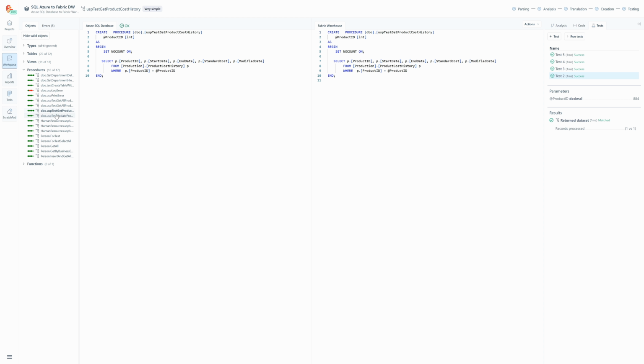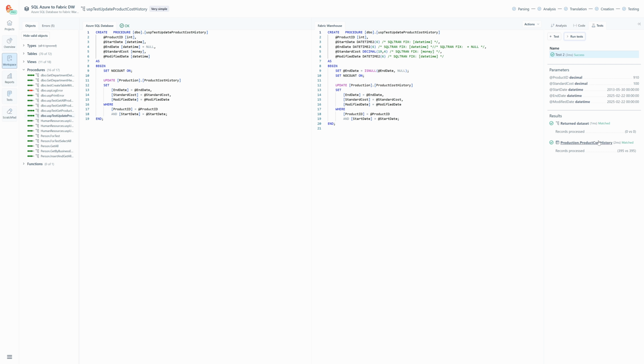If I click run, the test is proven to work. This is the list of parameters. So we are checking the return dataset. There's no return dataset, so nothing here. And we are also comparing the production product cost history in source and target staging right after we execute the procedure and before we roll back.